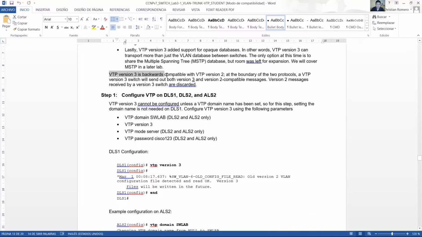VTP version 3 is backwards compatible with VTP version 2. At the boundary of the two protocols, a VTP version 3 switch will send out both version 3 and version 2 compatible messages. Version 2 messages received by a version 3 switch are discarded.